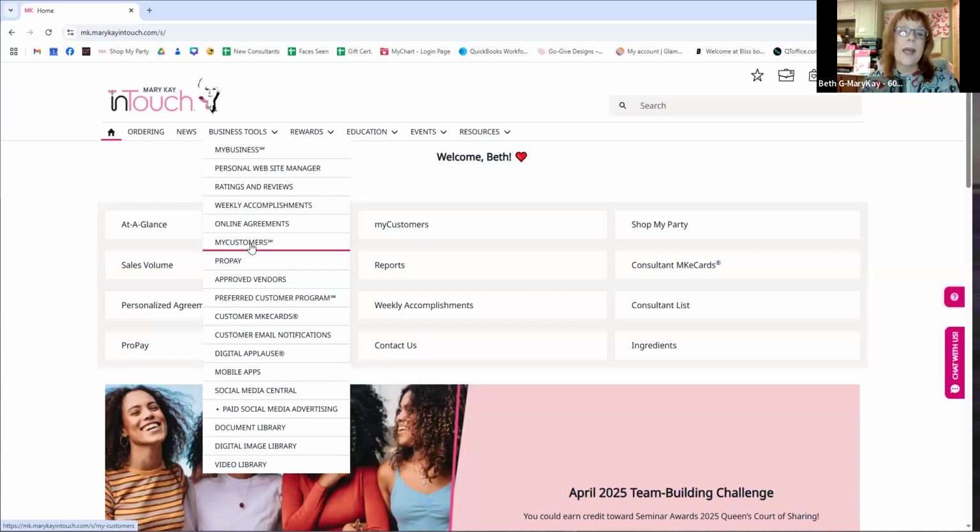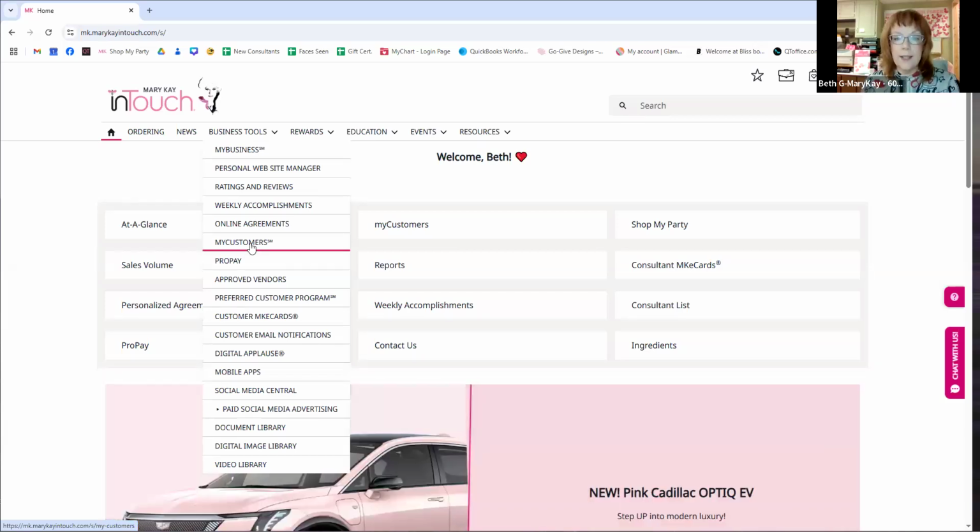Okay, so that is the first and foremost thing that you want to get on there. And then secondly is to start adding people. So I'm going to pull up my Mary Kay InTouch home screen here. Under your business tools, you've got the business tools drop down menu here, and you come down to My Customers. I actually have mine on my favorites links on the homepage. You can do that too.